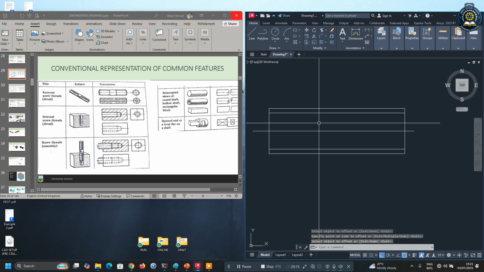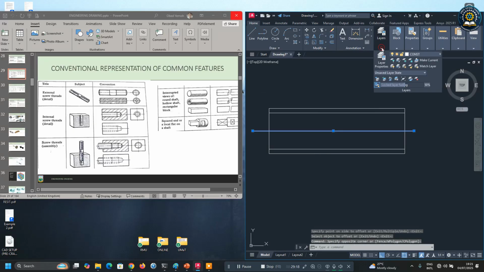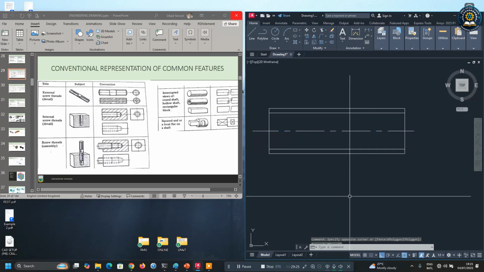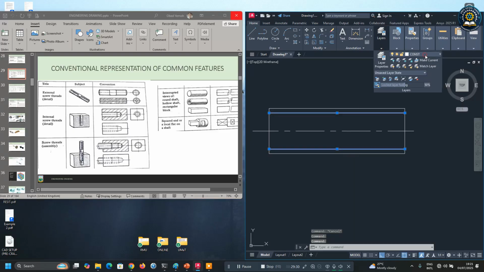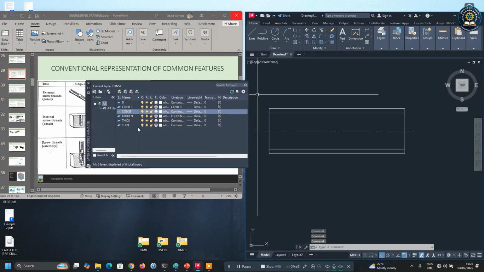Then I will highlight, click on this, that is my center line. So I click on the layer property manager and then select center line here. Now my center line is currently being shown, and I'll highlight this too, and then thin line. Let me go to the property manager and make sure that there is a difference between these two.